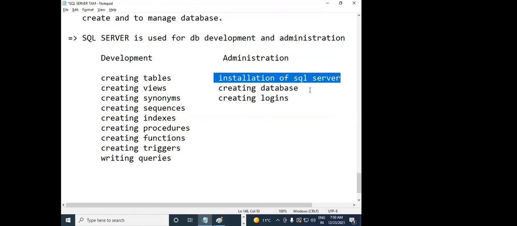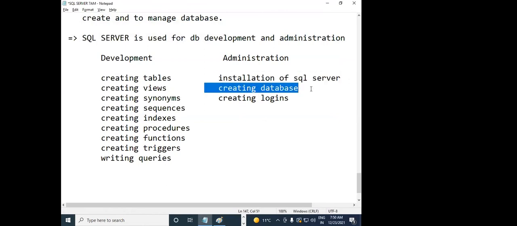So install SQL Server, inside the server create databases, and after creating, create logins for developers. Next, what is important for companies? Like you take banks, what is most important for a bank? The database is most important, because if the database is gone, everything is gone.